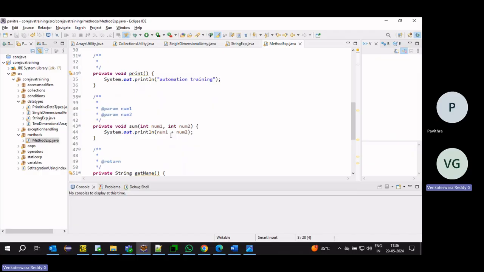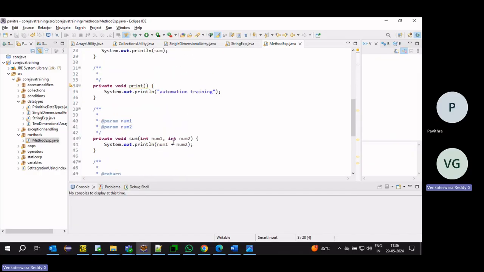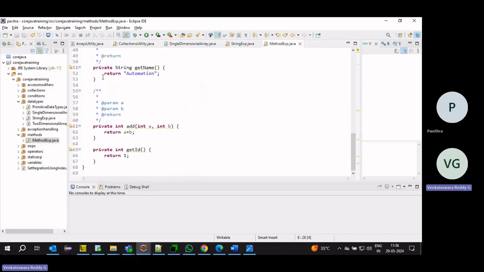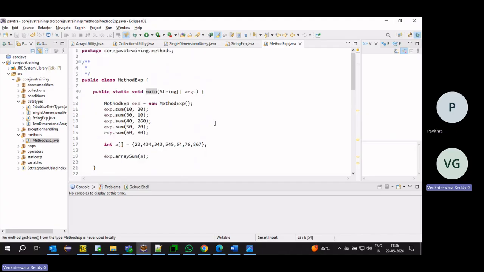I cannot write all test cases in a single main method. I cannot write all the main methods and all the test cases here. We cannot understand it. It will become lengthy code in a single class if you write everything.